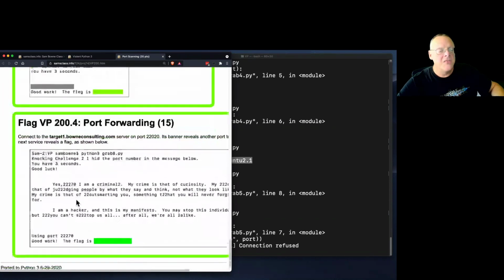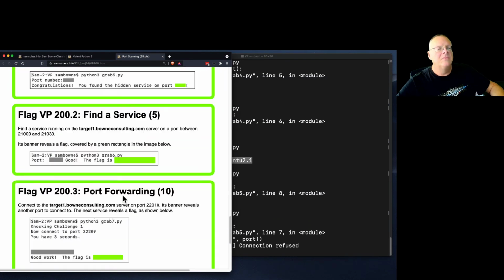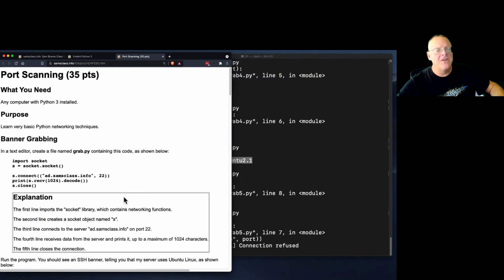And here's another port forwarding down here where you now have a whole couple of paragraphs with several numbers in it, but only one of them is going to be a valid 5-digit number, giving you the real port number to go to next. So you'll have to do a bit more parsing of this string to find the good port. And again, you don't have much time to do it, so you can't reasonably just do it by hand. So that gives you a little bit of practice handling some network traffic for simple TCP networking.